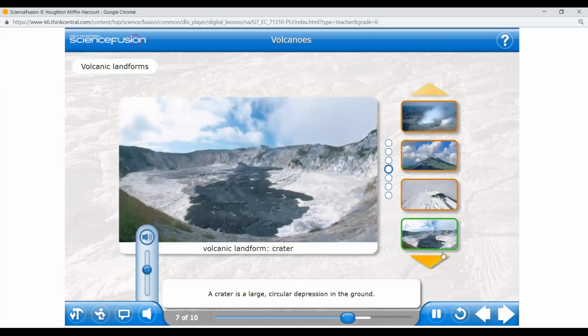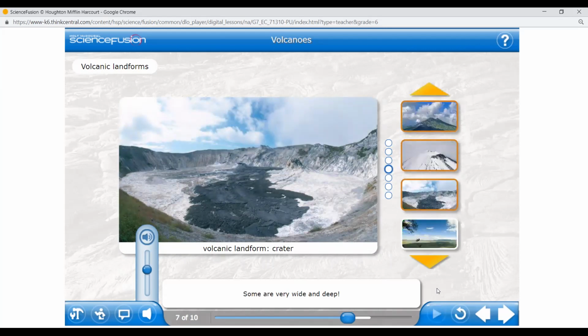A crater is a large circular depression. When I was explaining the crater, I told you it's like a fissure. That land has lots of cracks, and when magma comes out of all the cracks to form lava, all of the ground is like a flat plateau. Some depressions in the ground are very wide and deep. This depression at the top of the mountain, where the lava has cooled, is called the volcanic crater.